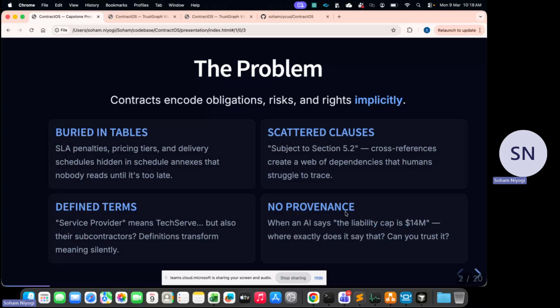No provenance. When somebody says that the liability cap is 14 million, where exactly does it say that? Which portion of the document does it quote, saying this is where you should look for the liability cap? Can I trust that provenance?